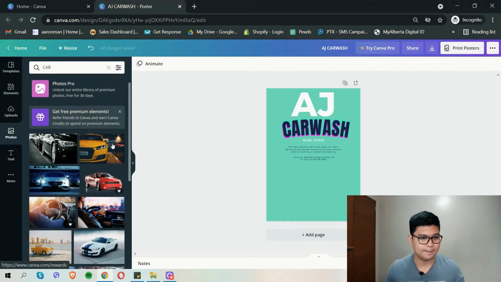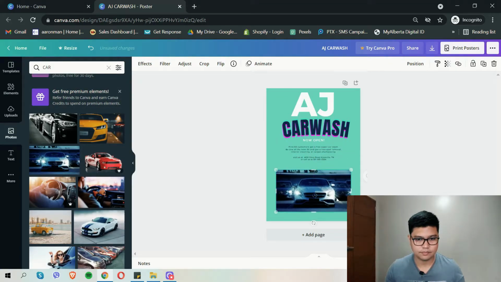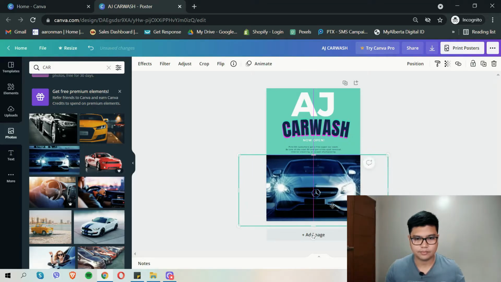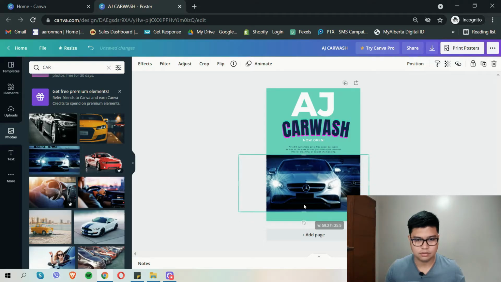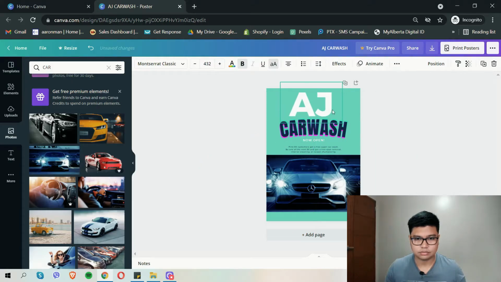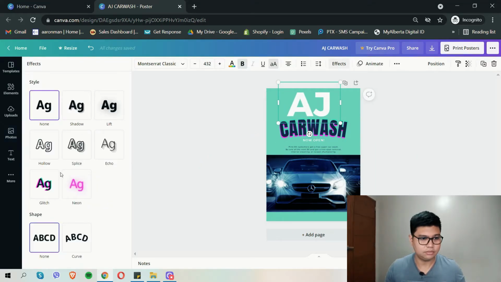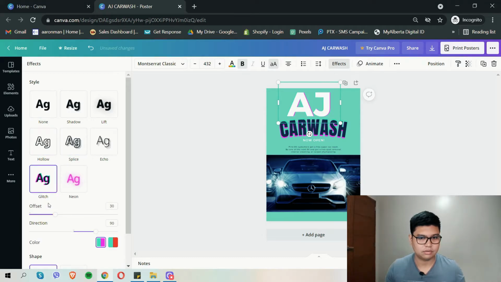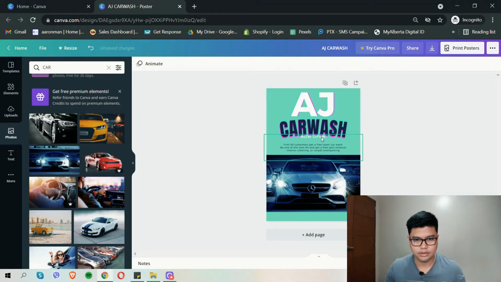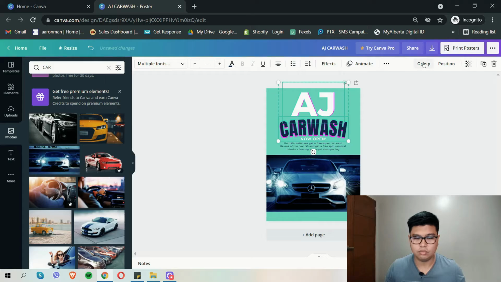Car. We can use this one. We can crop some of the image. Let's try to add some effects to our text. We can resize this. Now, you can group and ungroup so that you won't have to move them separately. Just group them.